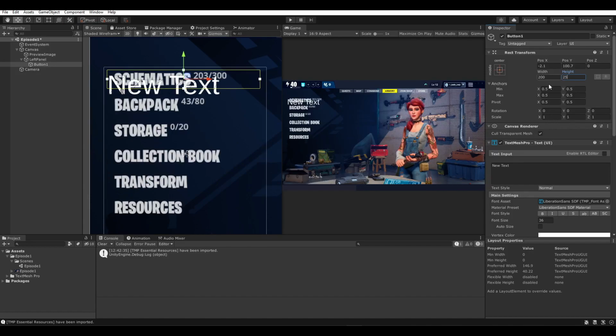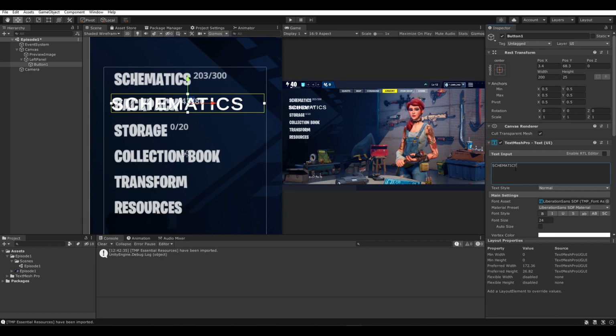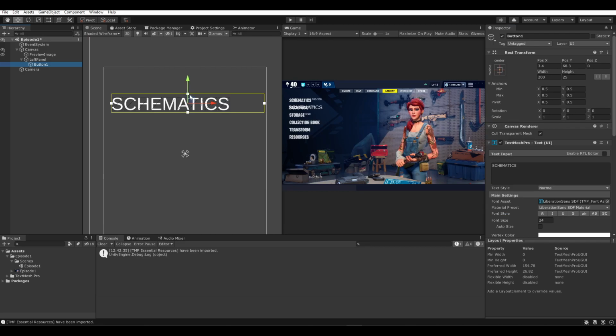Let's go 25. And the size of this font is way too huge. Let's go with 20, no, 24, and it's bold. Okay, so let's type, I don't know, schematics. So we have schematics. I'm going to remove the bold because this font doesn't support bold properly, but you can put bold for yourself. So we have this thing, right?